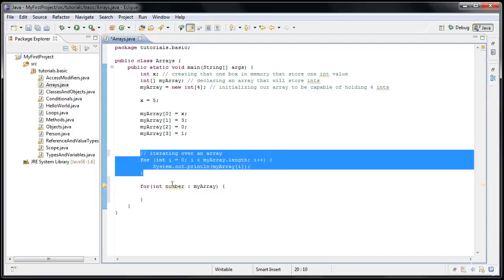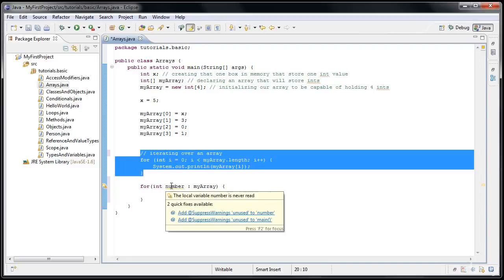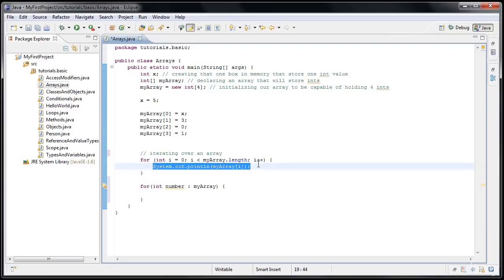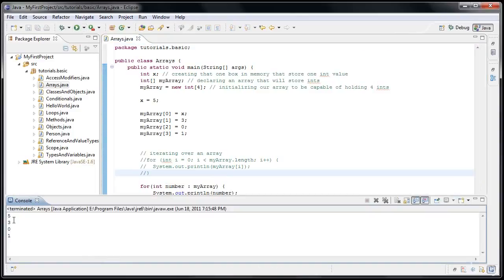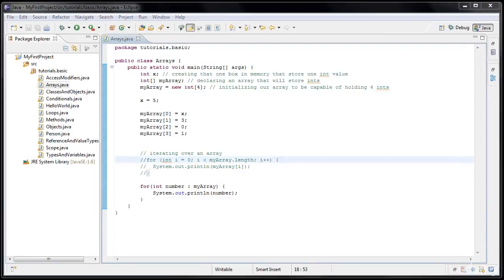The only difference is that each time the loop iterates, we can get the value at that index in the array by using the number variable. So, we could do System.out.println, and instead of myArray[i], we would simply say number. And now if we comment out this other code and run the application, we'll see that once again 5, 3, 0, 1 is printed out.